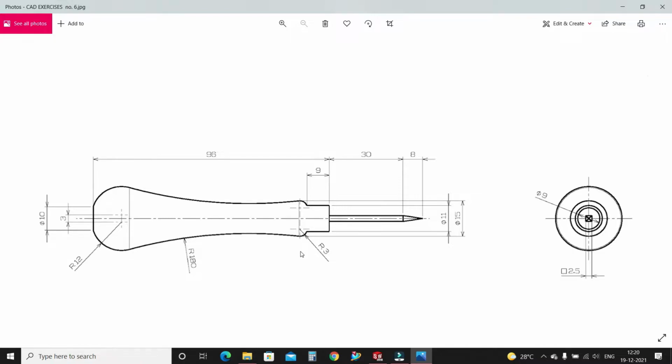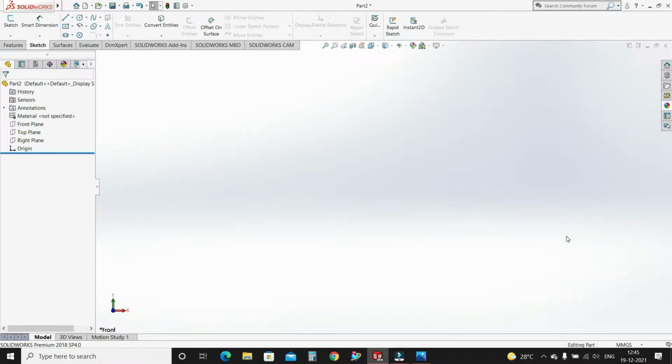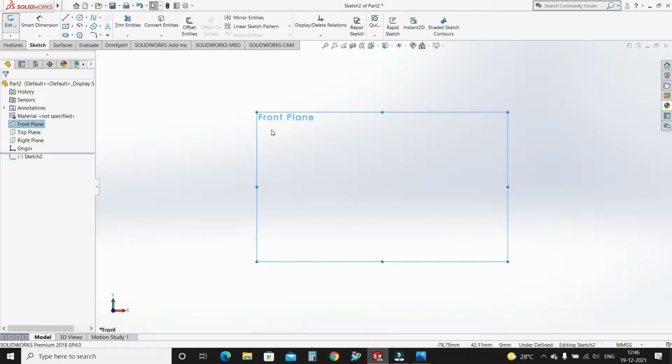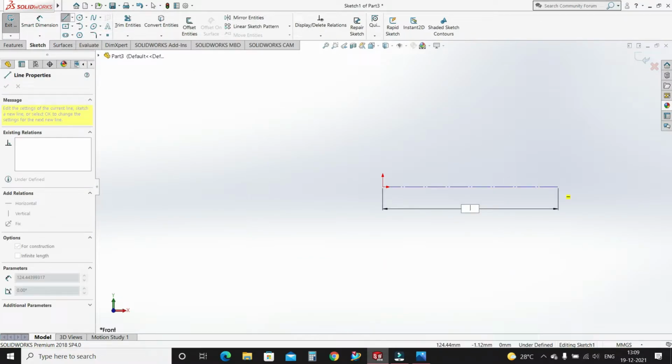So this is our front view, and first of all we'll start with this front view. Before starting, let's check our units are in MMGS. These are in MMGS, so it is okay. First, let's select front plane and sketch. First, let's draw one center line. Select a center line. Draw one horizontal line of distance 96 mm.